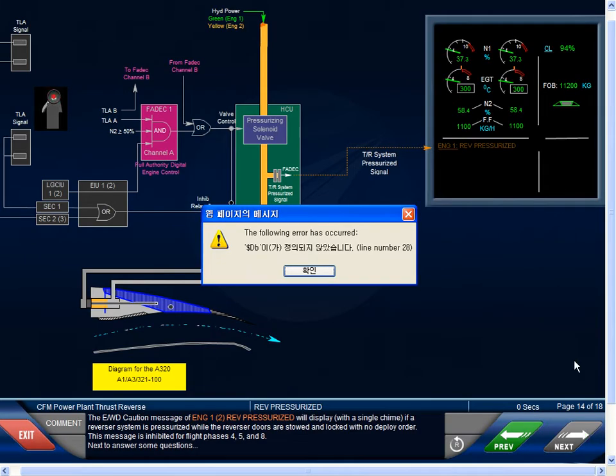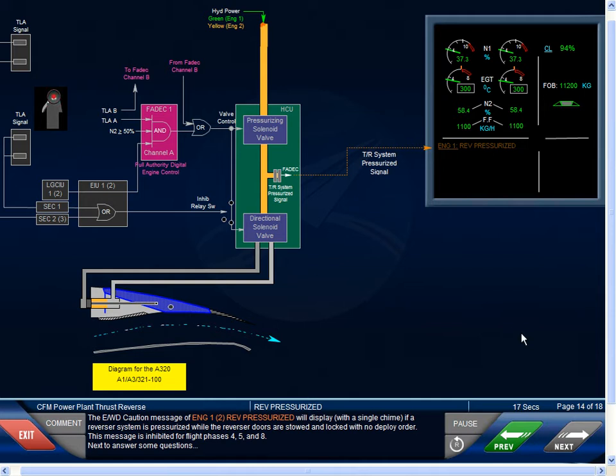The EWD caution message of engine 1 or 2 reverse pressurized will display with a single chime if a reverser system is pressurized while the reverser doors are stowed and locked with no deploy order. This message is inhibited for flight phases 4, 5, and 8.